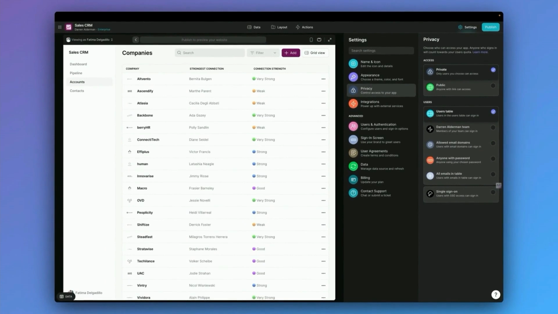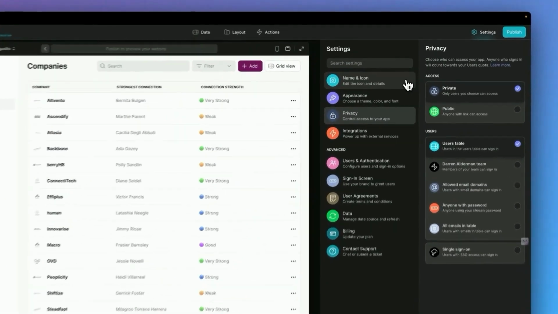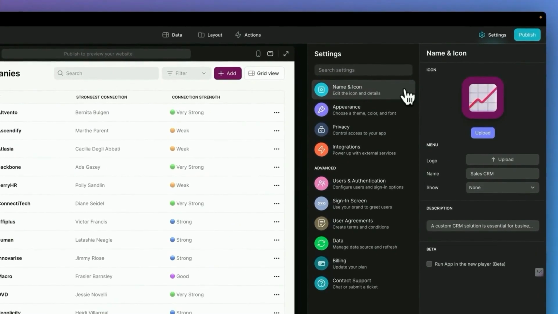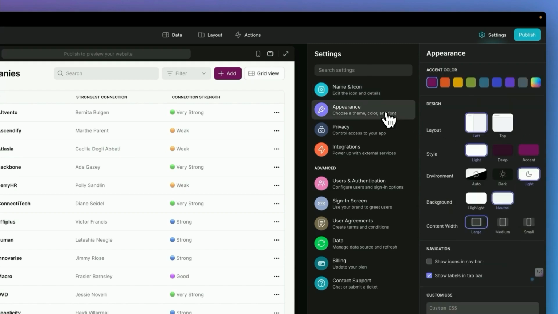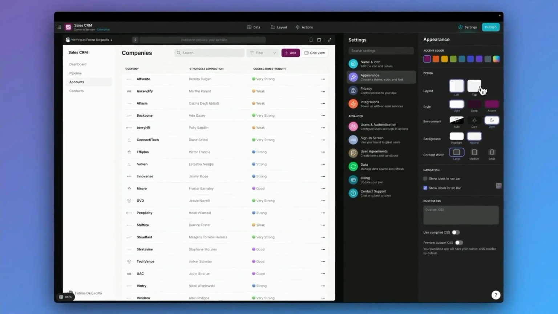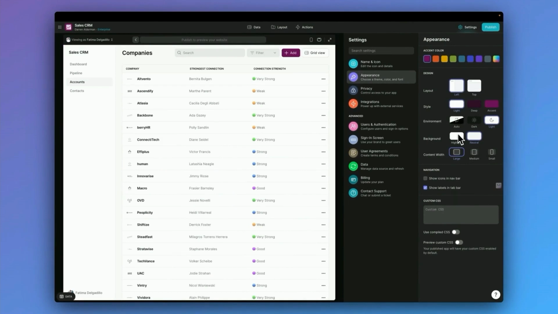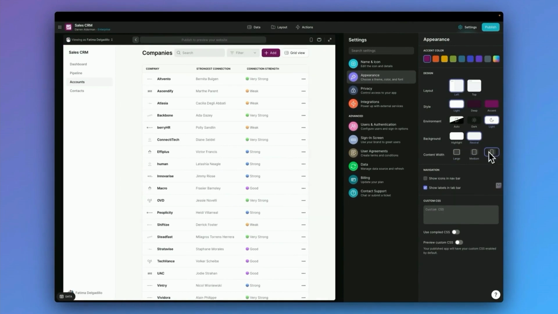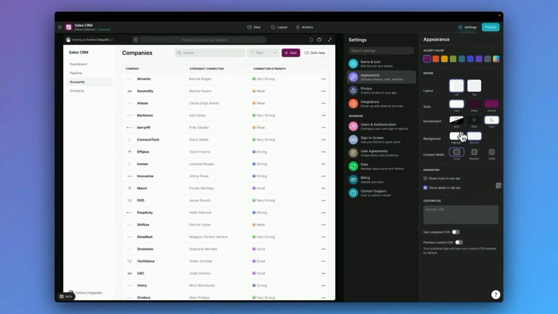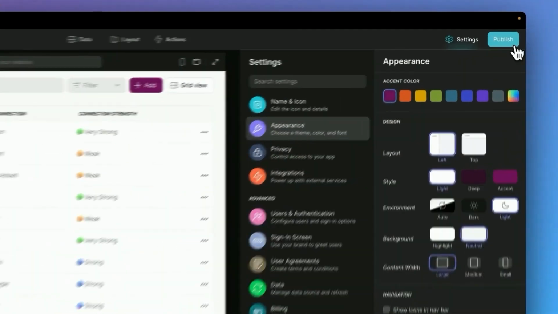Now we can move on to the fun stuff of design. We'll start with the name and icon. Here you can customize the name of your app and upload a unique icon that matches your branding. From there, we can go to appearance and change the accent color of your app. You can choose a custom color here. You can change the layout, the style, the environment, width of your app, all of that you can customize right here in appearance. Once your design is good to go, you can publish it and give it a custom domain.